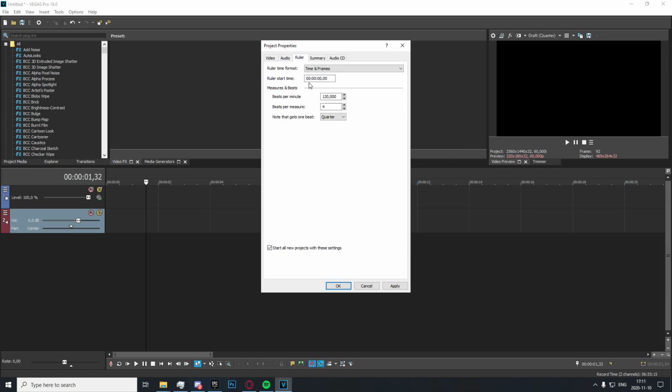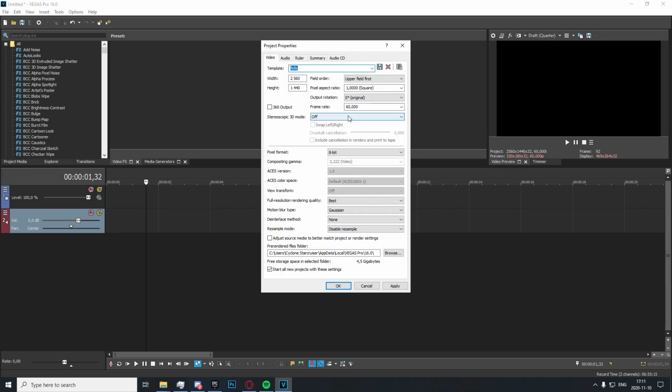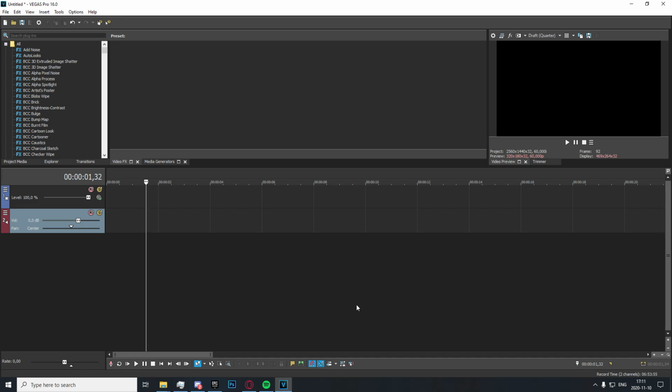Now, ruler right here, you really just need to ignore this. If you mess it up, then you mess it up, so just completely ignore this. Summary doesn't really matter. I'm pretty sure you can just change this after you've rendered the file anyway, so I wouldn't put that in there. And audio CD right here, just completely ignore that as well. Once you've changed all of these, you can hit apply and then okay.